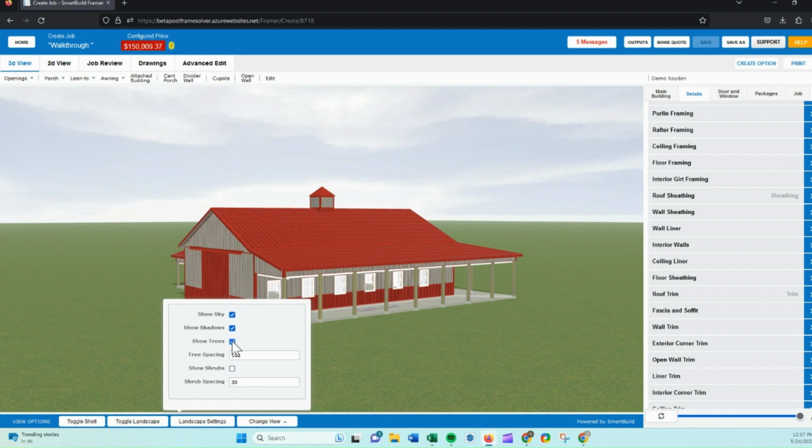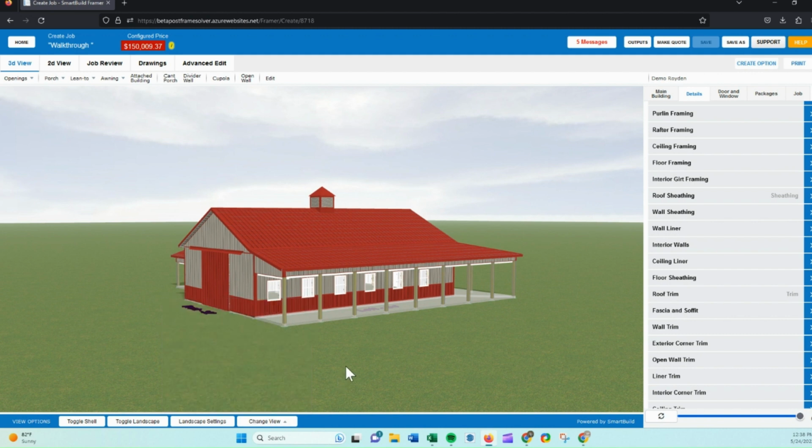on or off. And we've added trees and shrubs. You can also adjust the tree spacings. This just adds more trees in the distance and adds more or less shrubs in the distance also. So when I turn these two on and update my model, you'll see that it adds some background vegetation.